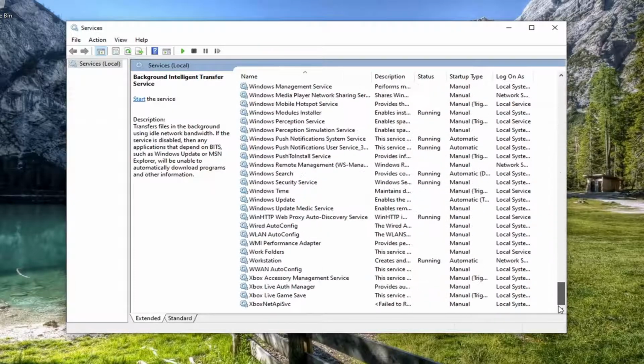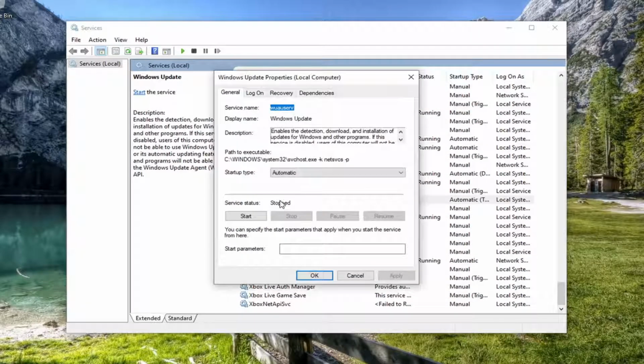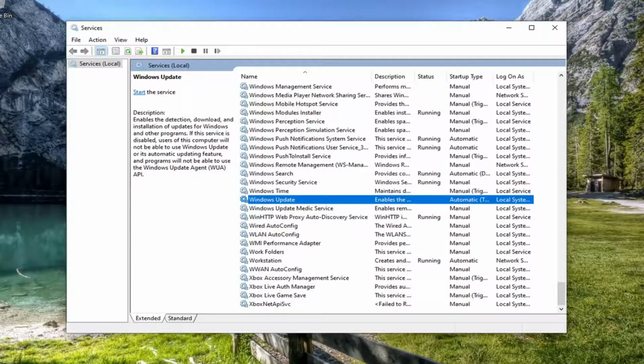And then you want to go down to the Windows Update Service and again do the same thing. So if it says running, you want to stop it and then select OK. So pretty straightforward. I mean, there really isn't that much more to do than just that. That should immediately stop the Windows Update in progress.